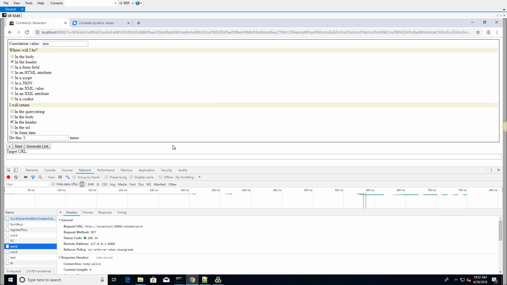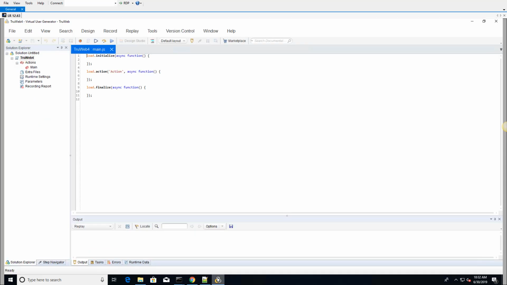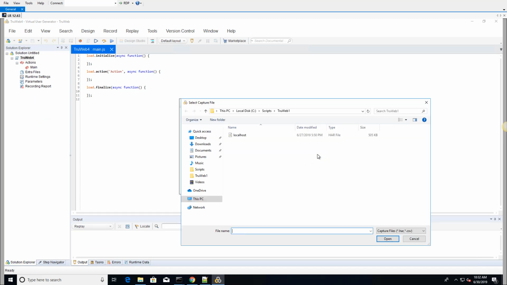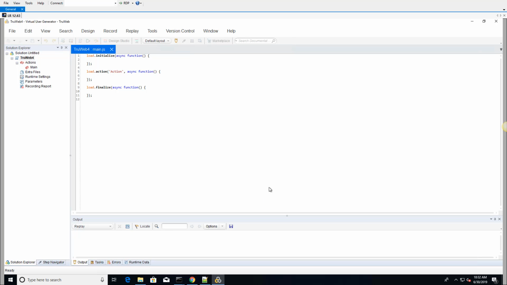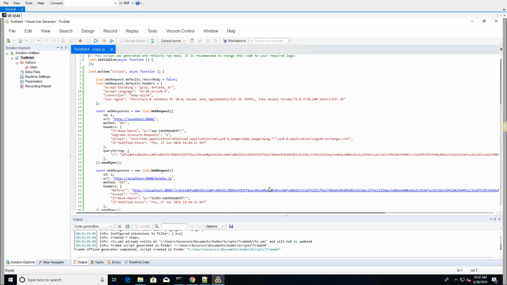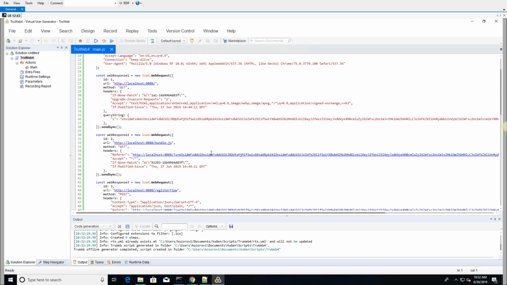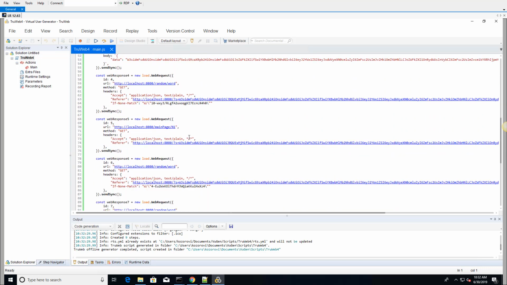Now let's go back to ViewGen and create a script from our har. We click the record button and select the file that we just created. Okay, so by default, when you create a TruWeb script, the script is created without using correlation rules. Let's find the response that we know is causing the correlation to appear.